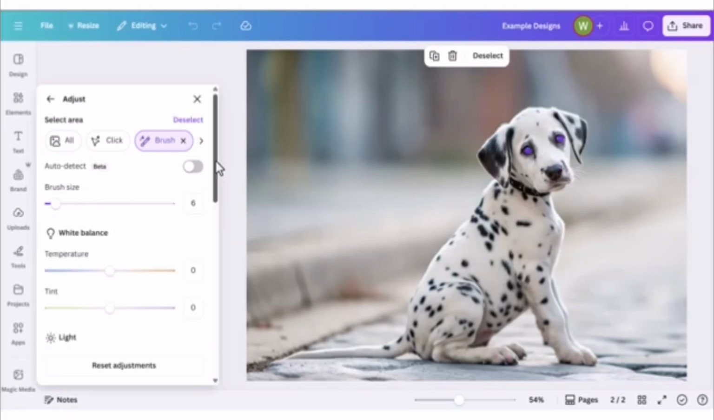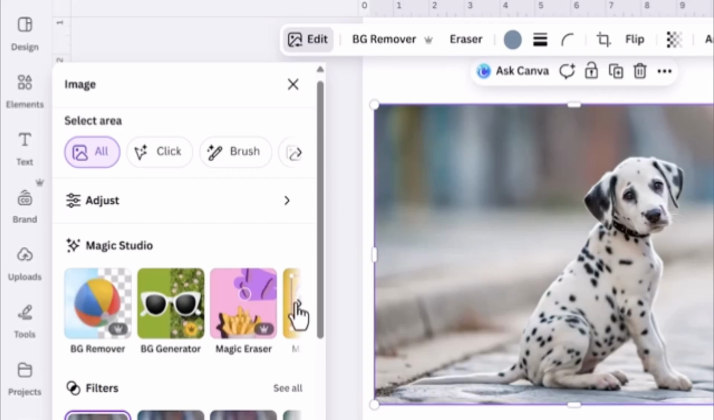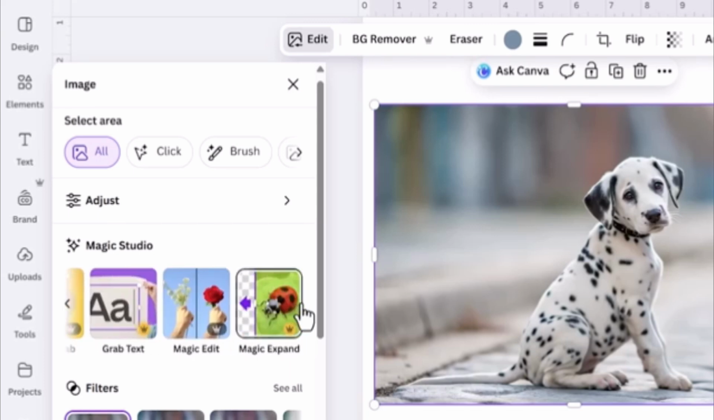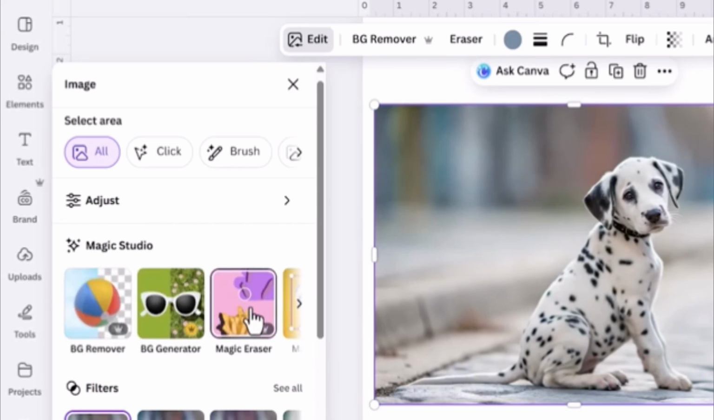And so now I can edit this part of the image. So for example, I can use the brightness tool to make the eyes brighter or darker. And Canva also has a range of AI tools as well inside of its Magic Studio that you can use to modify photos. And these can be super helpful.